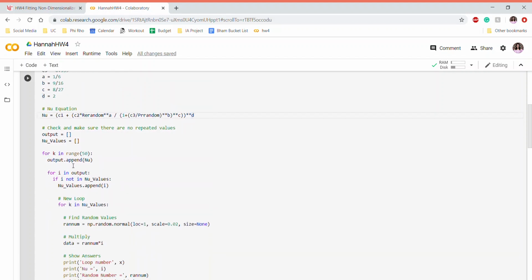This section right here is just to ensure I don't get the same Nusselt number, so I do have 50 unique Nusselt number data points. Basically, it's making sure you're not using the same Prandtl and Reynolds number at the same time to get the same Nusselt number. So that's all that is.